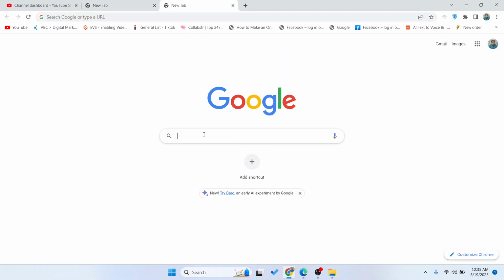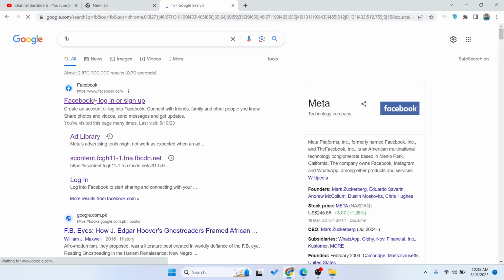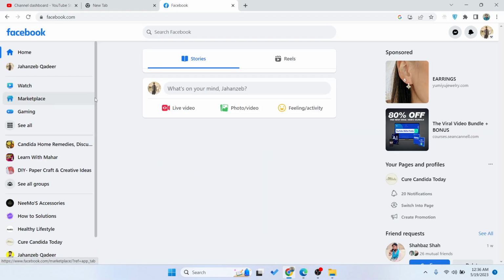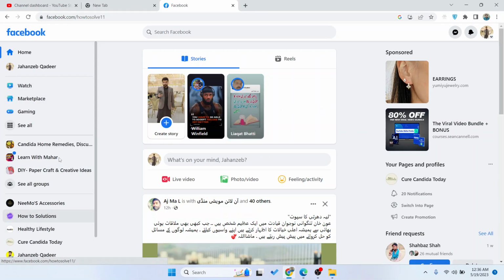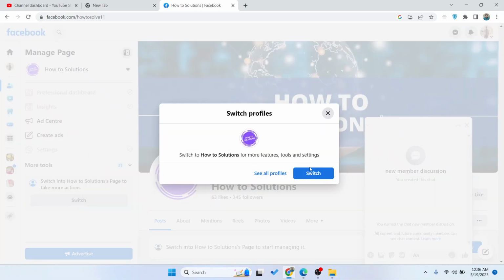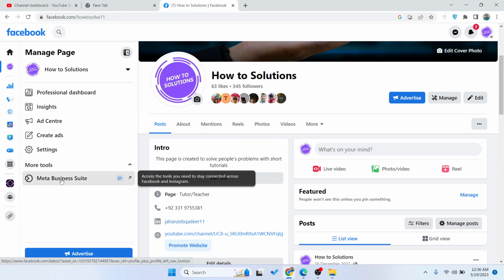So the first step you simply need to do is to search in Google Facebook and you need to open Facebook. So once you open Facebook, you simply need to go onto your page and click on switch and switch to Meta Business Suite. Click on that.